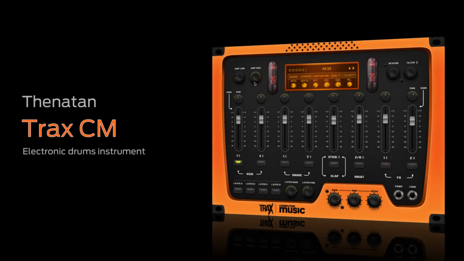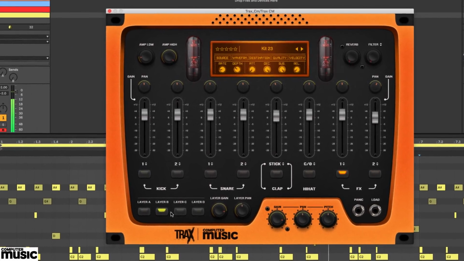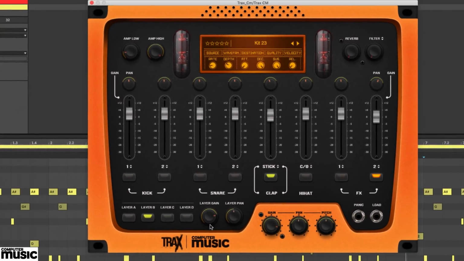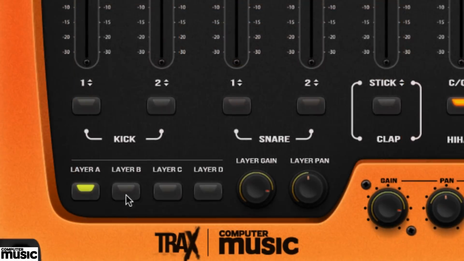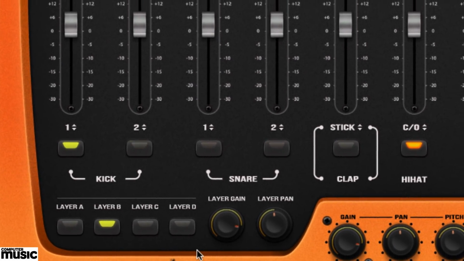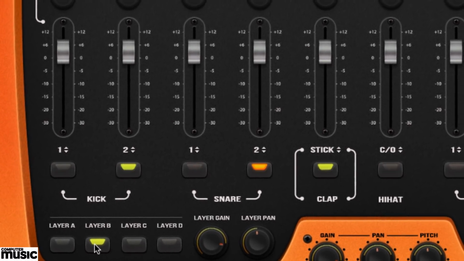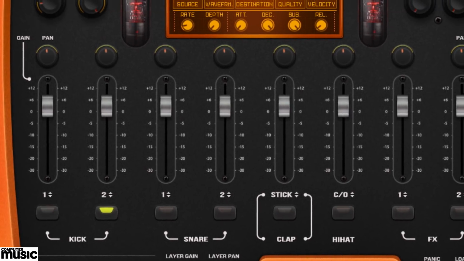A cut-down version of Thenatan's Trax drum machine, Trax CM is a self-contained source of sampled drum and percussion sounds for trap, EDM, hip-hop and other electronic genres, presented in a mixer-style interface that facilitates filtering, distortion, pitch adjustment, reverb and more. In this video we'll take you on a tour of Trax CM's controls and show off some of its 20 awesome kits while we're doing it.